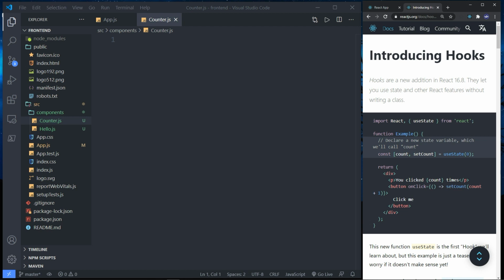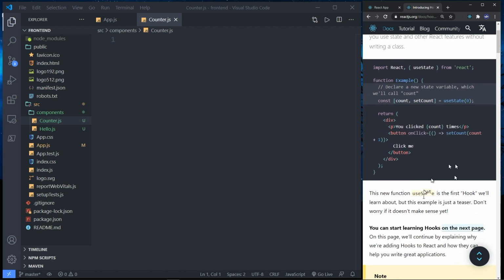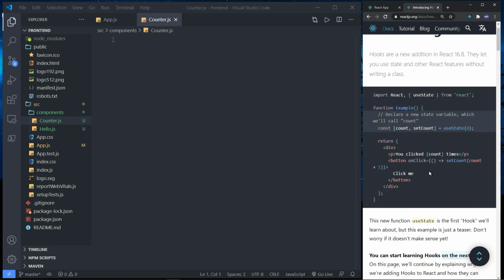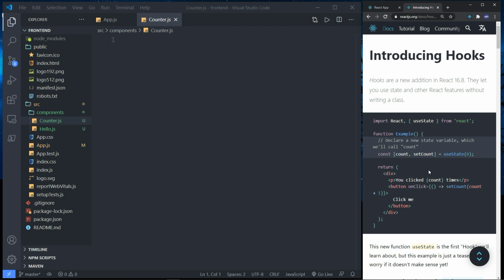And in my opinion, the best approach is to use React hooks because React is in this transitional phase at the moment where they're trying to phase out classes and phase into hooks. So all new code should be written using hooks.